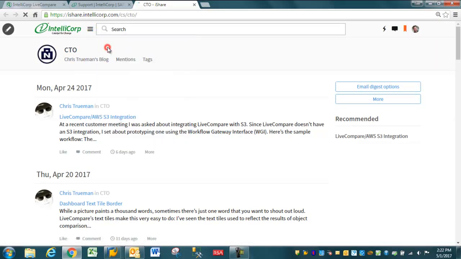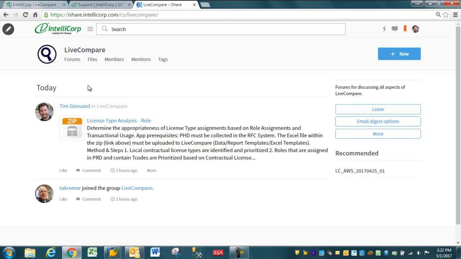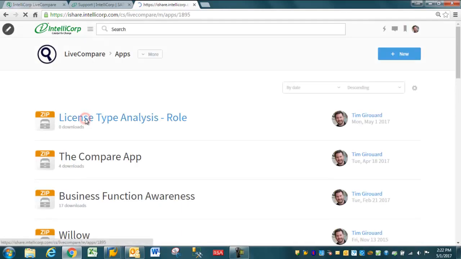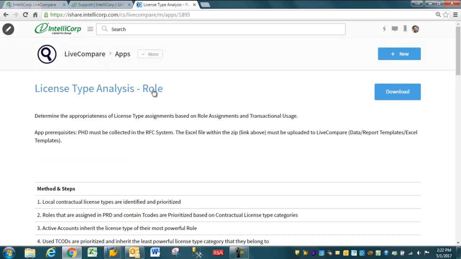And go to LiveCompare group, Files, Apps. And it's this one here, License Type Analysis by Role. There are two prerequisites. Performance history data must be collected in your production RFC. And there's also an Excel file that we'll have to upload. And that Excel file is contained within the zip file.